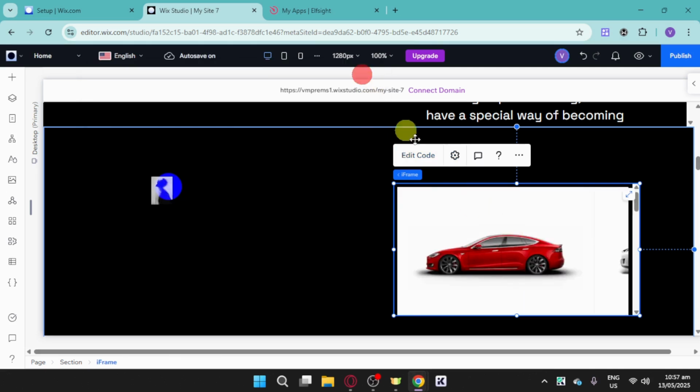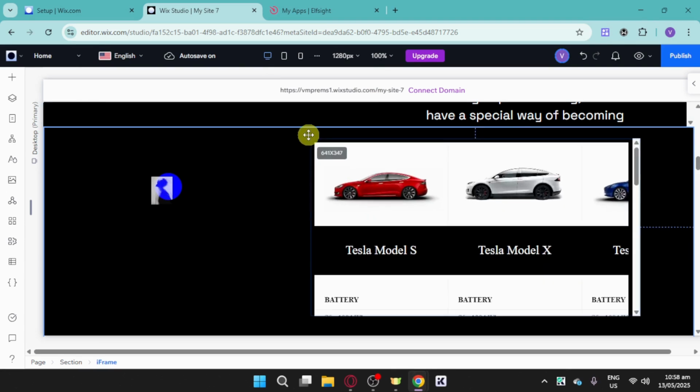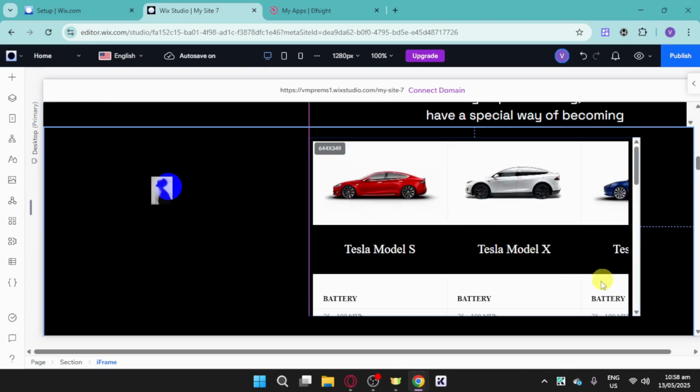So as of right now, the actual size is inaccurate. So you can just adjust the particular code comparison in order to see the whole table itself. So that's how you add comparison tables to Wix.